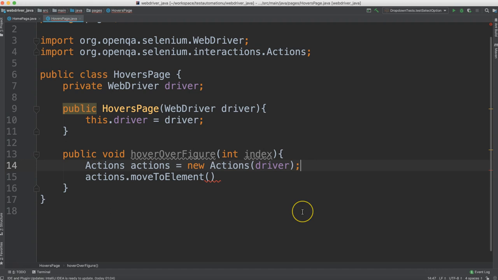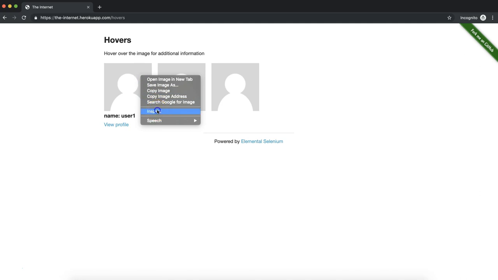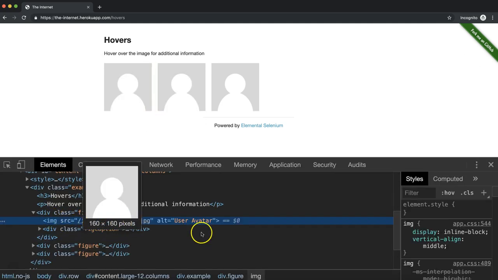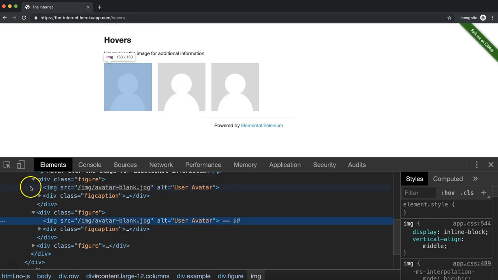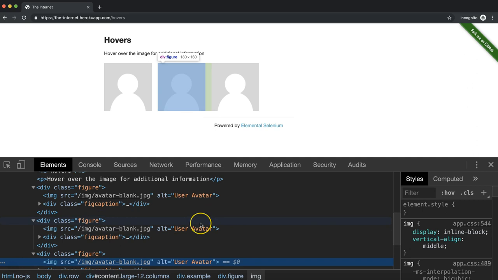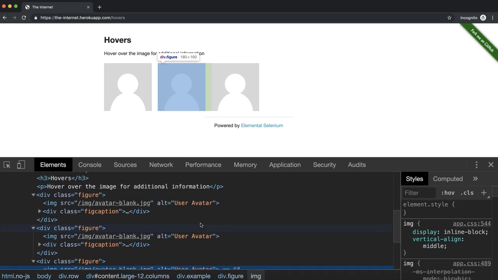So let's go back to our application and figure out the locator for that web element. So I'm just going to inspect on this. And we see here there's an image and it has an alt as user avatar. Let's look at the next one. The next one has the same thing. So there are basically these three things and there's no unique identifier for it. So let's just use a generic locator which will get all of these elements, and we've already told our test to give us the index of the one that they want. So we can use find elements, get the list, and then get exactly the one that they want.